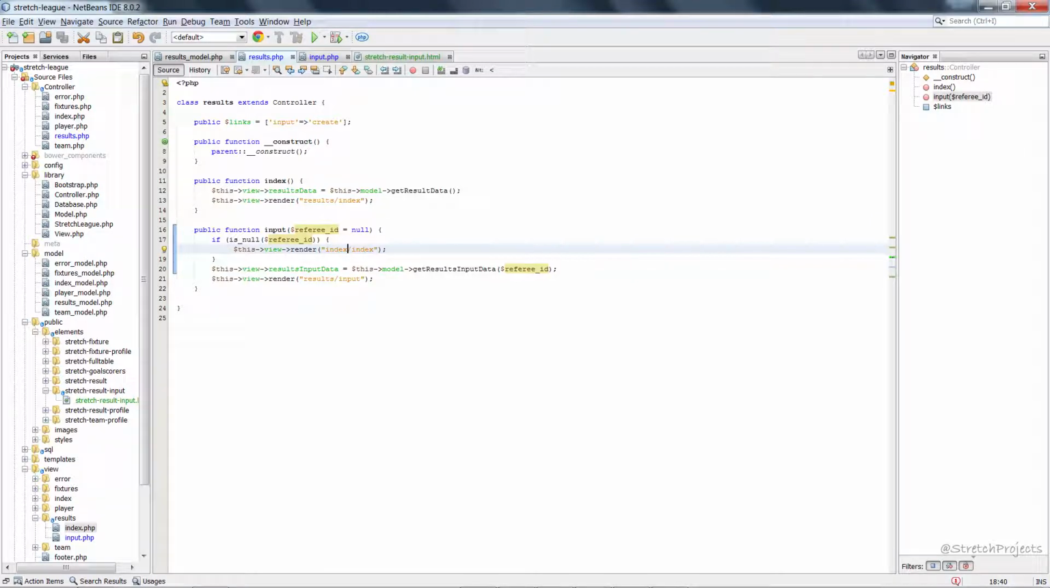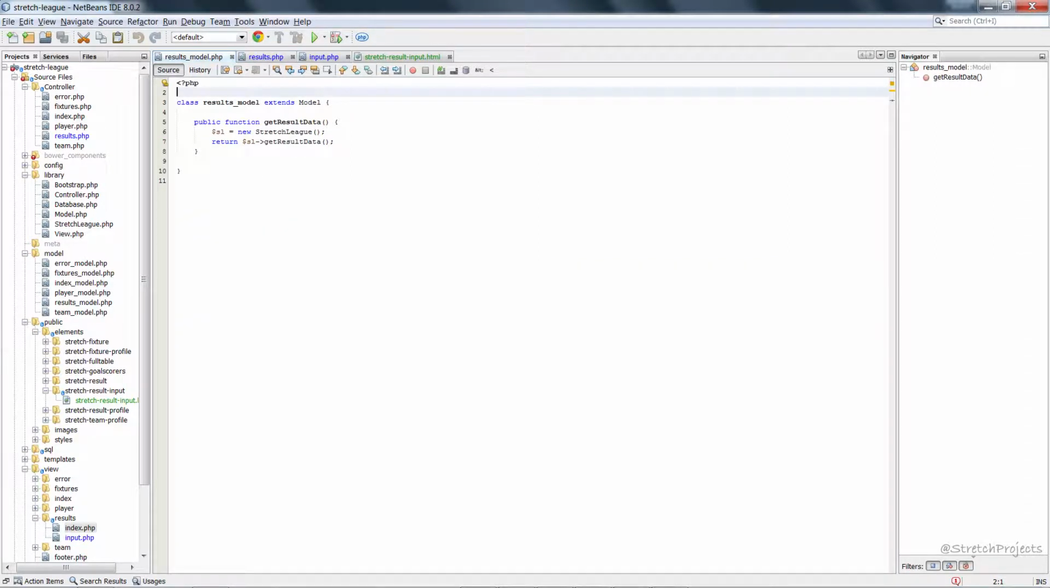Assuming that we do have an ID, we're going to, as we say, move this data from our model across to our view. We do, however, need to code this section. And so we're going to call this get results input data, and we're going to take the referee ID across.